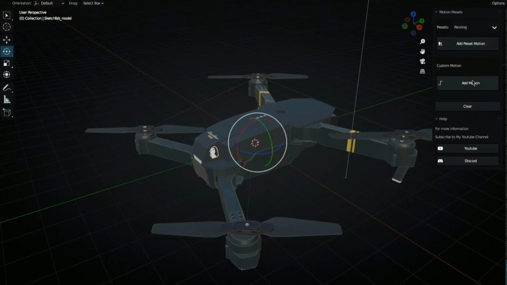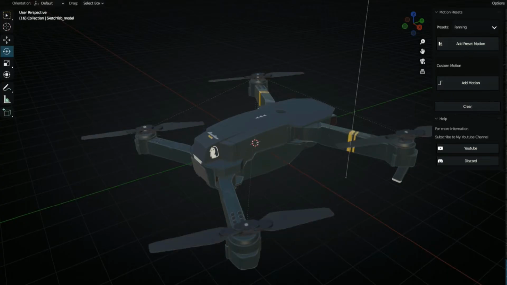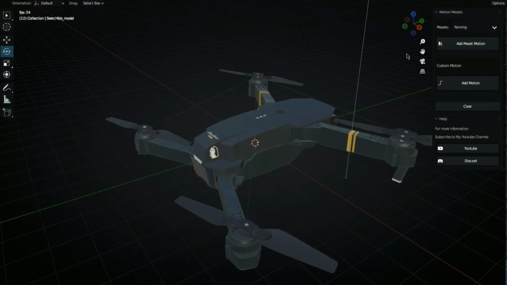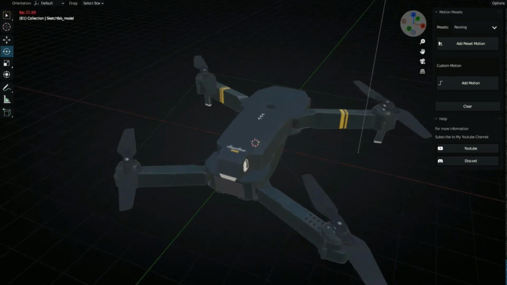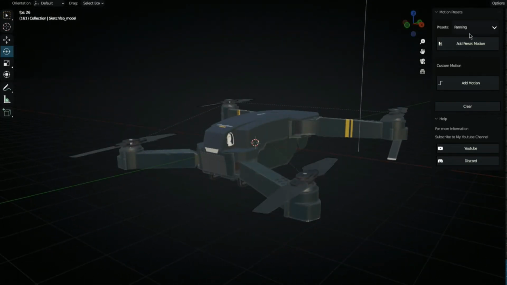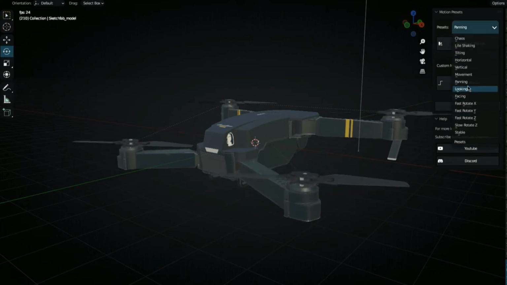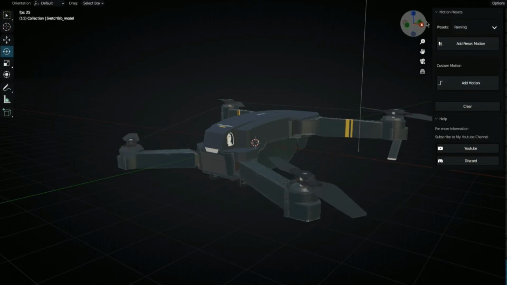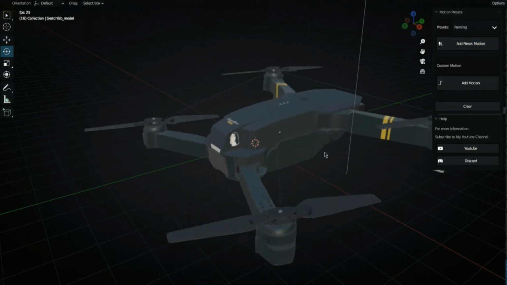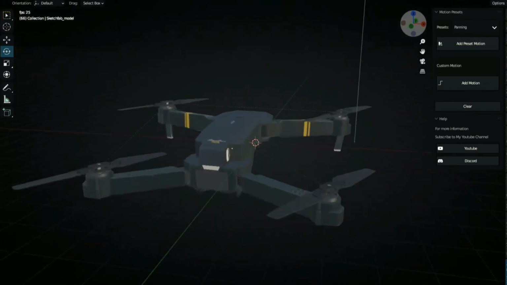And let's clear motion. Yeah, look at that. So we select preset, we select panning preset for the drone. Make sure it's selected, click add motion.